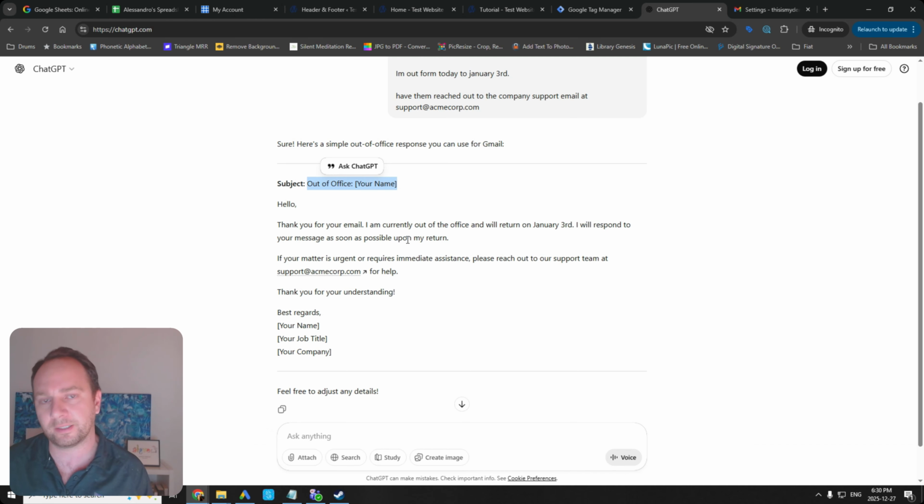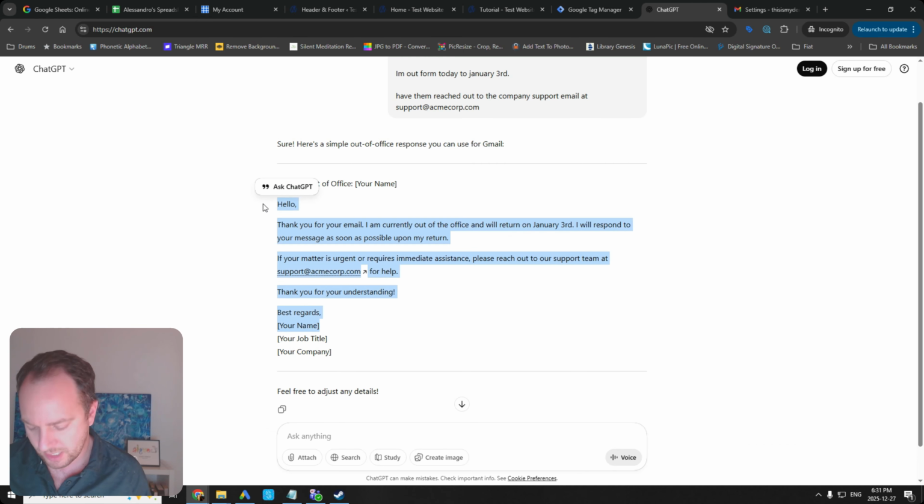I'm sipping Mai Tais on the beach. I have no access to email. In that case, when I get back, then I'm going to go through my dozens, hundreds of emails that I didn't get to, right? If it's super important and they can't wait for my return, i.e. if your matter is urgent or requires immediate assistance, please reach out to our support team at support@acmecorp.com for help. Thank you for your understanding. Best regards, me. Very good.